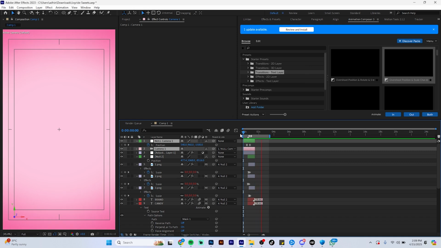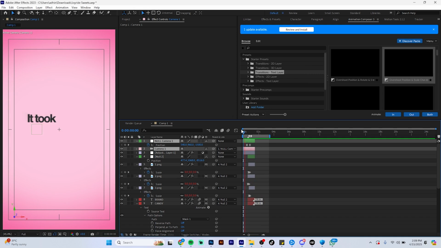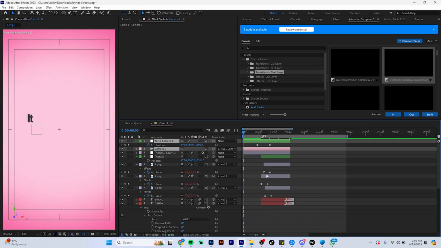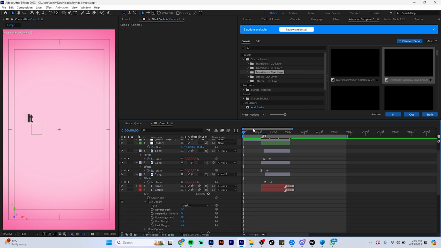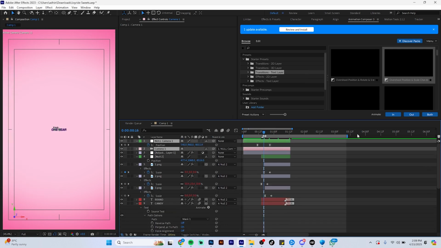To make $14 million and become. It took 1 year for this candy brand to make $14 million. Okay, so we might have a little bit of a problem. The year barely showed up and then the candy brand was already coming in.